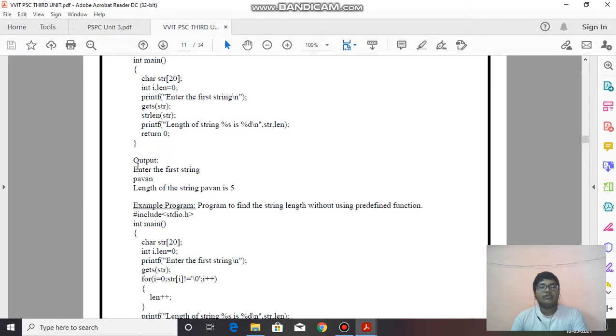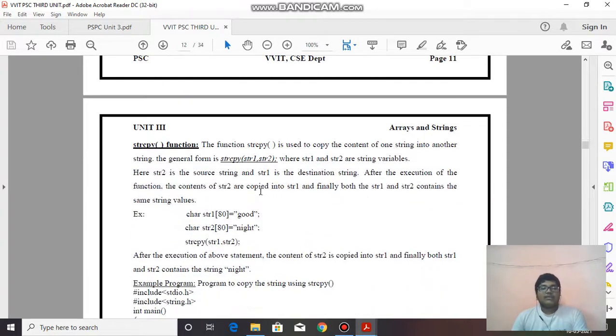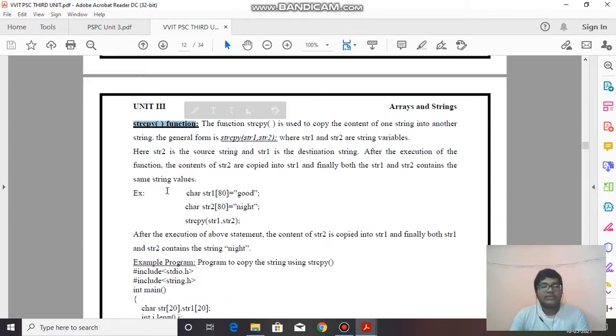Then the output would be: enter the first string. If we enter Pavan, then the length of the string is 5. And then the second function is strcpy, which is string copy. The function strcpy is used to copy the content of one string to another. In strcpy, we write the form like this: strcpy, within the parentheses we give the names of two strings.